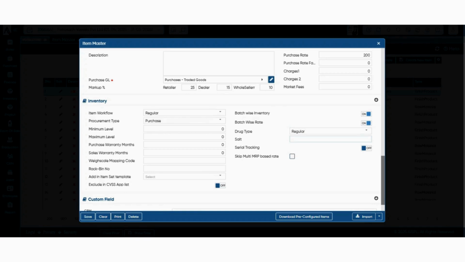Sometimes you may want to suggest an alternate item when the original is out of stock. This is where the salt option comes in handy. For example, if a headache medicine isn't available, the system can suggest a substitute medicine instead. If you want to track your stock items by serial numbers, which is common in mobile or automobile businesses, you can turn on serial tracking.